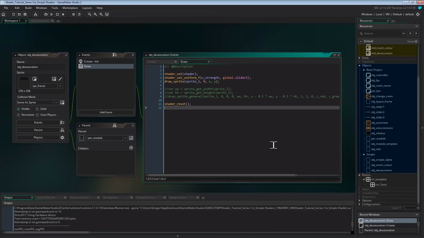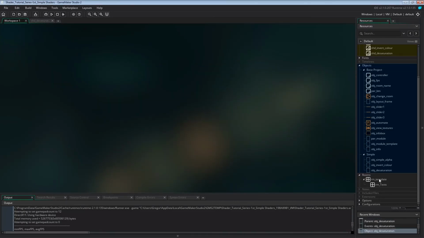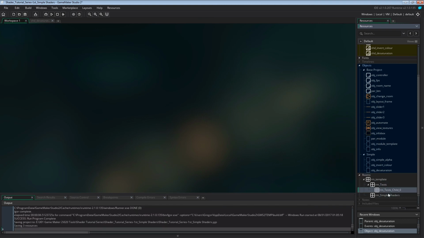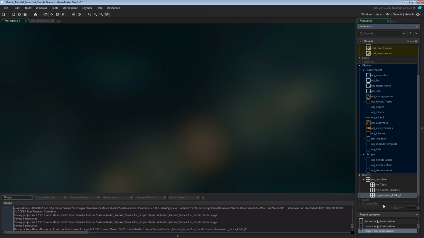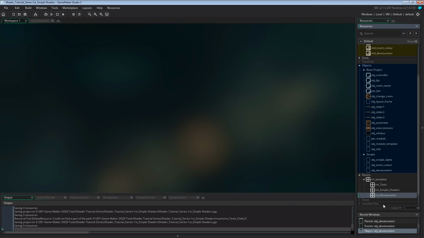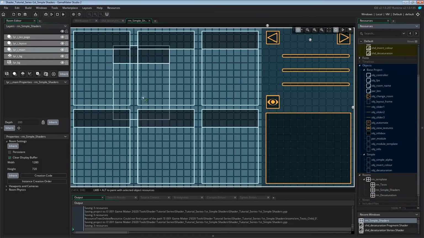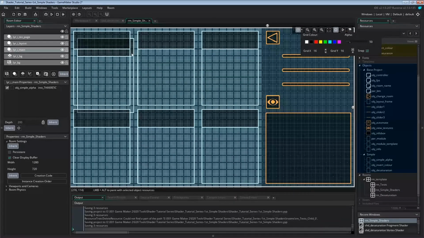Now all that's left for me to do is to clean up my base project a bit. I'll create 2 new room children, name them room simple shaders and room desaturation, and move the objects we created today from room test over to the new rooms to have some testing space again.